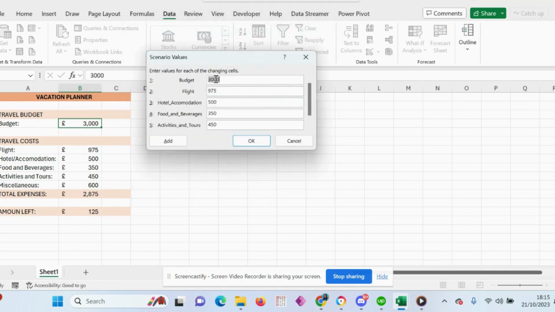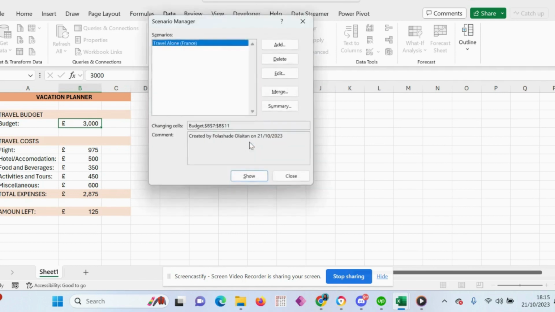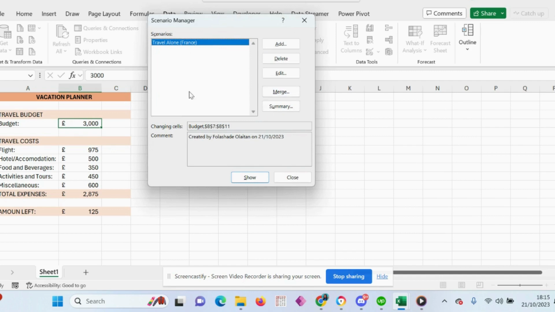Now, because this is at the figures I want, assuming this is at the figures if I was to travel alone, I'll just leave them as it is and go ahead and click on OK. So I have my scenario already created, travel alone to France.